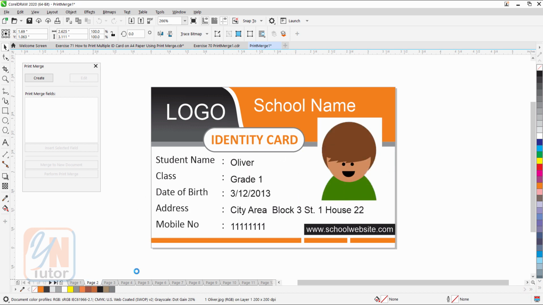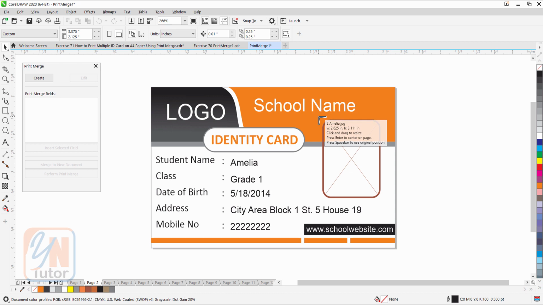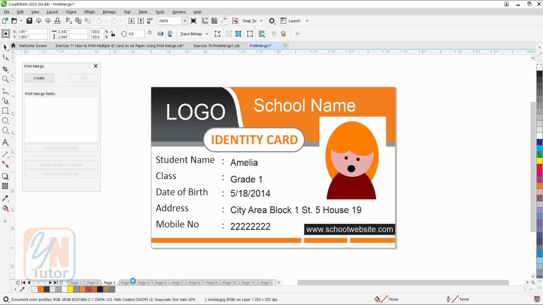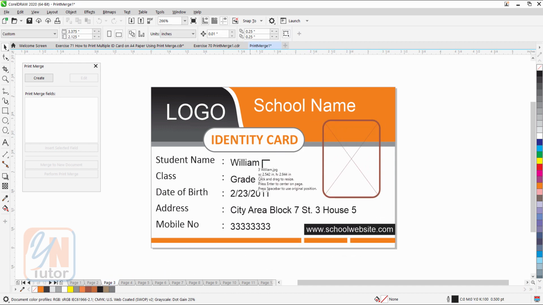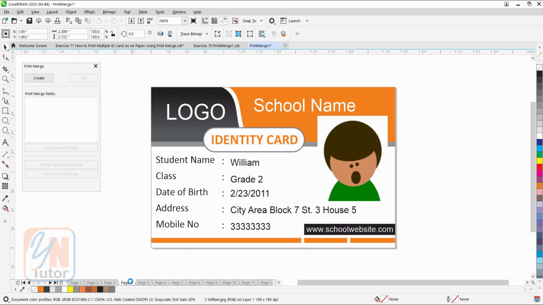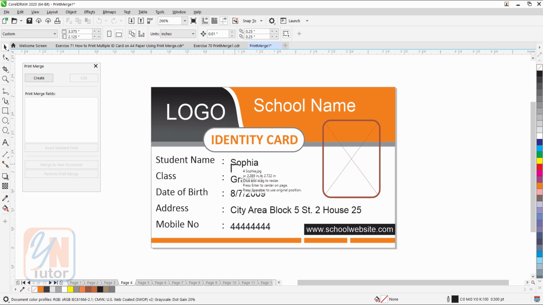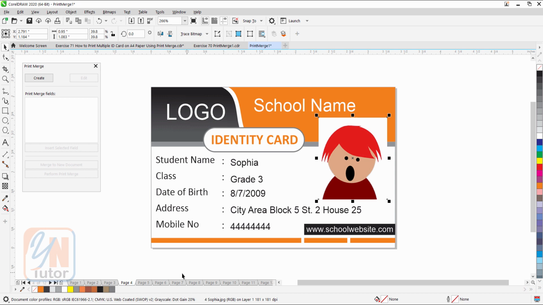Go to the second page, and now you can see that our mouse is loaded with the Amelia image, and this card is for Amelia. Third page, this card is for William, and with my mouse pointer it is showing this image is for William, 3 William JPEG. The fourth one is for Sophia, and this card is for Sophia. This way we can import all of them. I have only 4 images for demonstration purposes, and each is placed in the specific card.